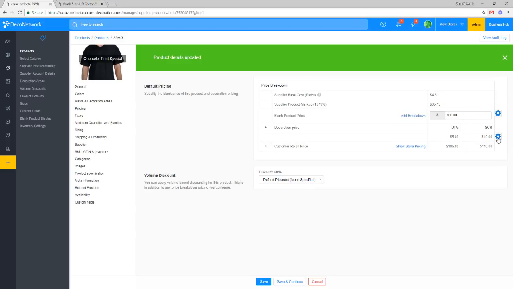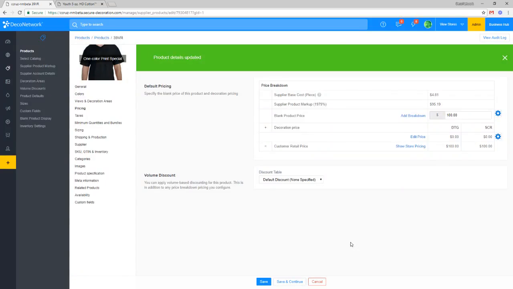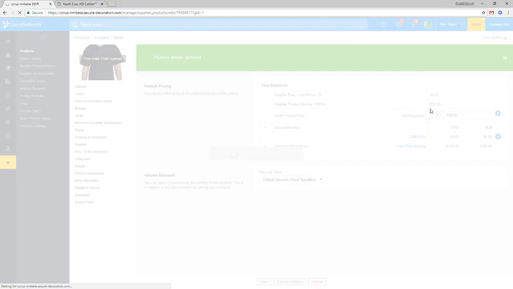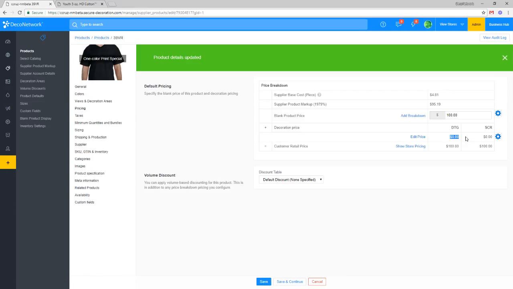And the way you do that is by pressing the configure icon next to your decoration prices. There you'll see the option to switch over to custom pricing and to edit that price. So you'll get a pop-up that looks like this, where you can say, for printing, I do not want to use the default pricing, and for screen printing, I do not want to use the default pricing. Once you uncheck those, this price field is going to open up for you, and you can go ahead and override the default price. So I'm going to set that down to 0. And so now if we look at our pricing breakdown here, I've set a blank product price of $100, and my decoration pricing is down to 0. So it's going to be that $100 charge for this specific item.